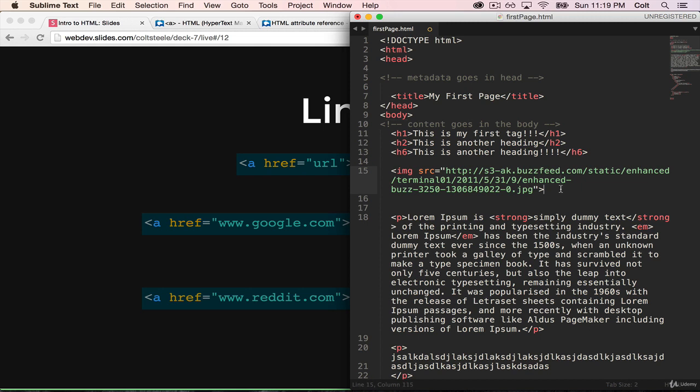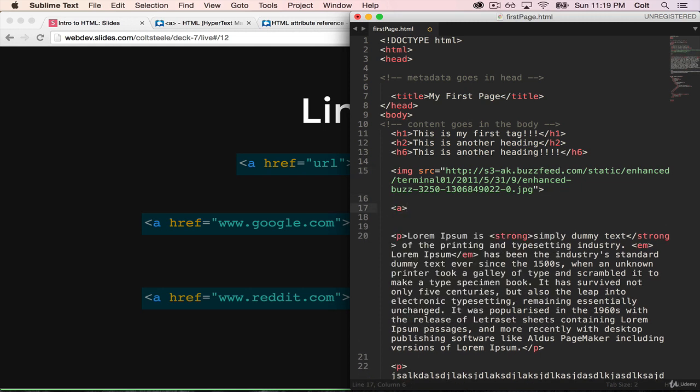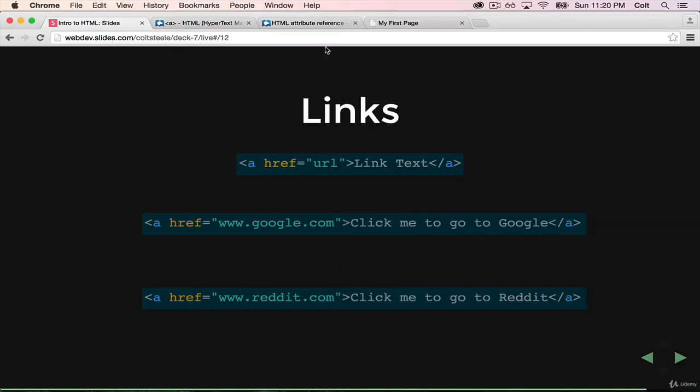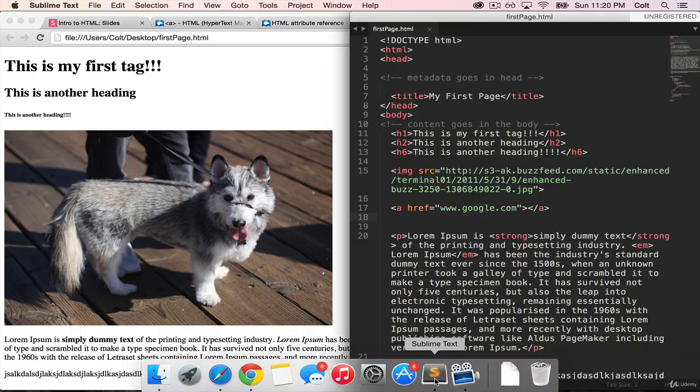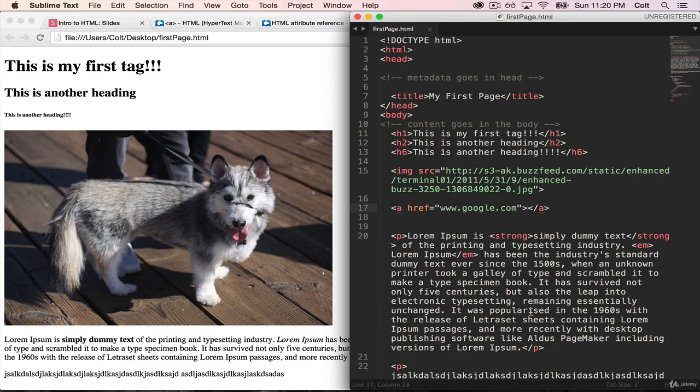So I'll show you an example here. We're going to make an A tag, and this is just going to be a link to Google. So we're going to provide that href attribute. Href equals www.google.com. So that's where the link goes when I click it. Of course, if I refresh the page right now, I would actually not see anything because this link is invisible.